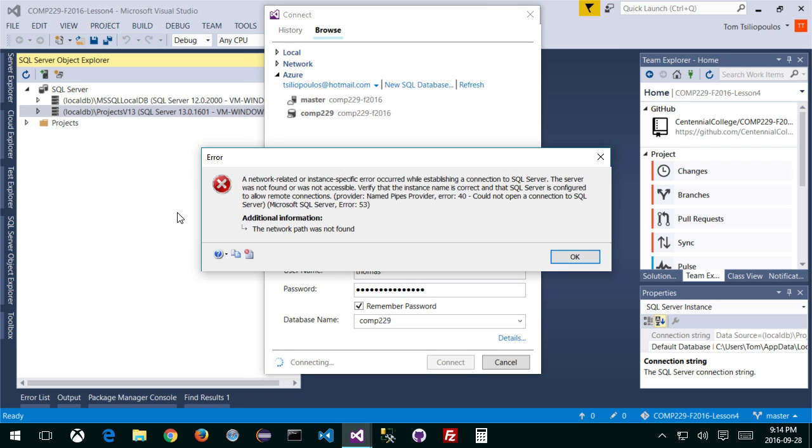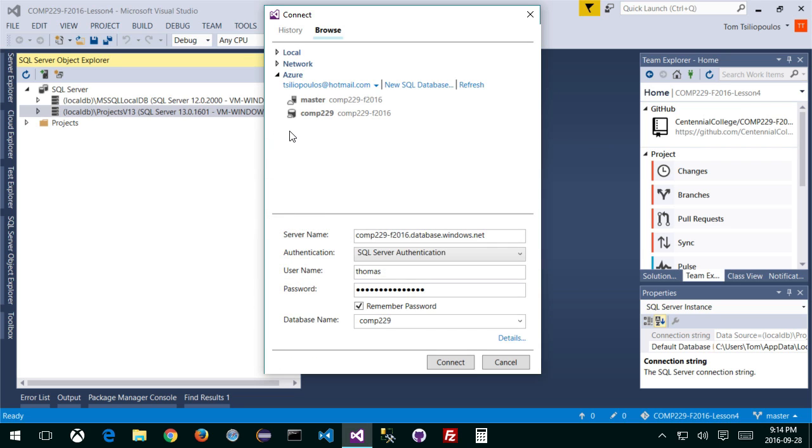As you can see, I have a problem, right? And this is the kind of problem I'm talking about, right? It says a network-related instance-specific error occurred while establishing a connection to SQL Server. The server was not found or was not accessible. Verify that the instance name is correct and that the SQL server is configured to allow remote connections. Of course it's allowed for remote connections. I just opened up all the bloody ports, right? So that means that it has to be here. Here's something to try if you want to try to connect to my server. Use your smartphone, create a hotspot, and try and connect to my server, right? And it works, right? It'll work because we're not blocked by the school port.